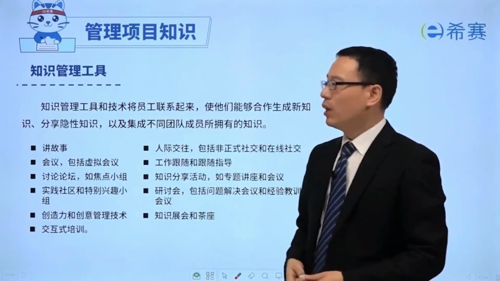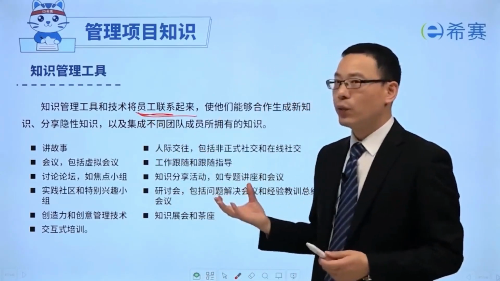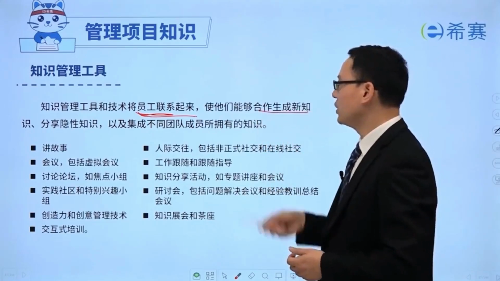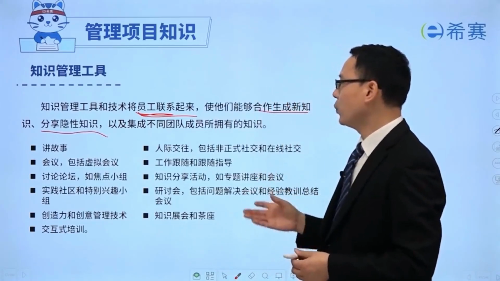Knowledge management tools connect employees, helping them generate new knowledge, better share tacit knowledge, and integrate knowledge from different teams. It's about finding ways to share knowledge, both explicit and implicit. How do we do this?